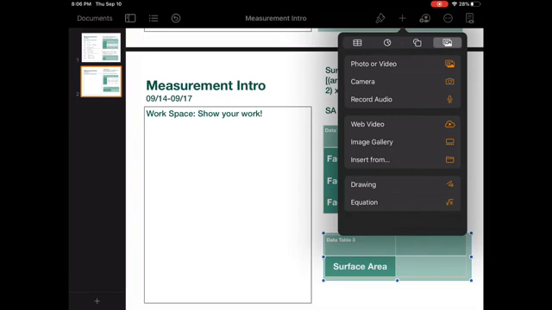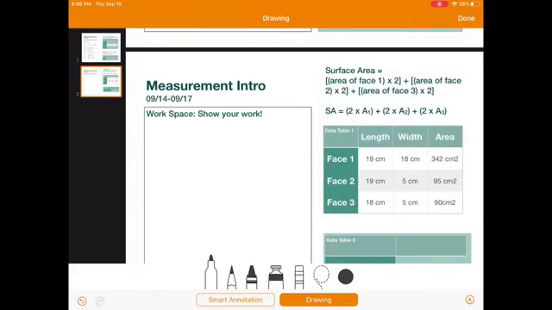So to calculate the surface area of the entire cube, you're going to start by hitting the plus sign because you need to show your work. Start by writing down the equation to calculate the surface area for a rectangular prism. Surface area is equal to 2 times the area of the first face, plus 2 times the area of the second face, plus 2 times the area of the third face.